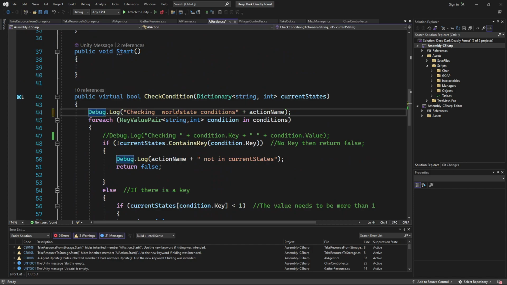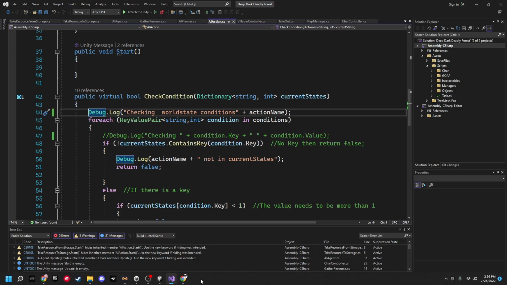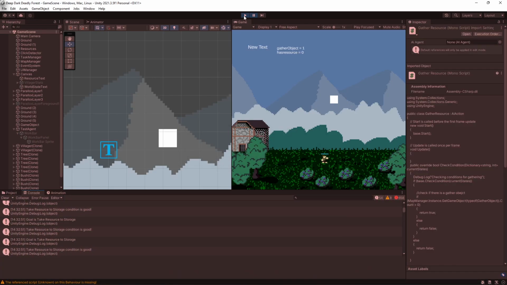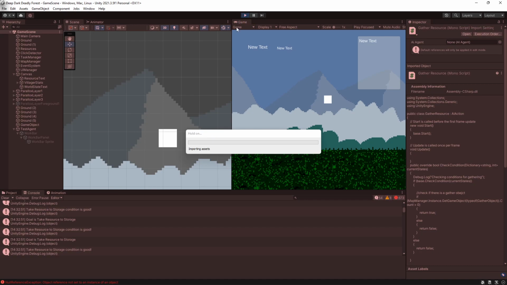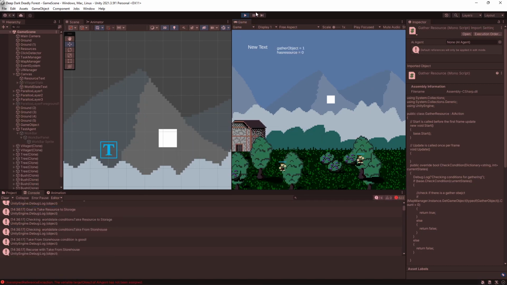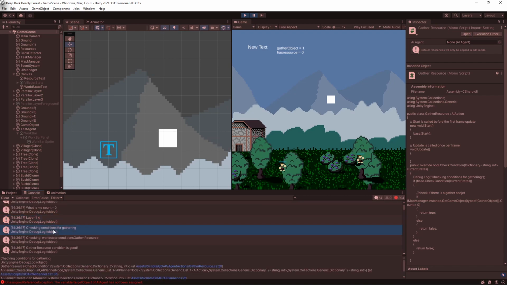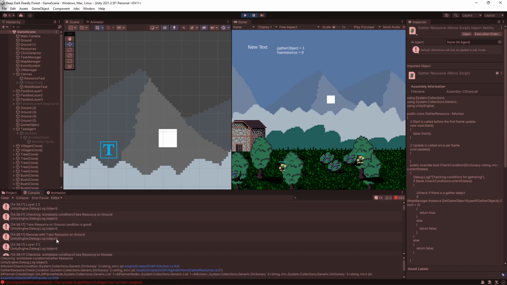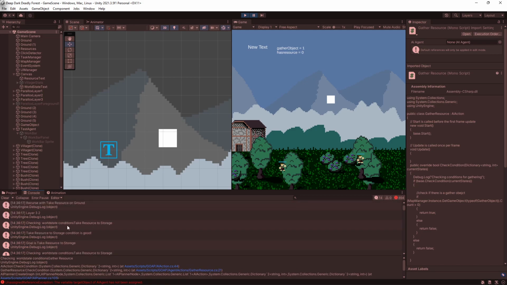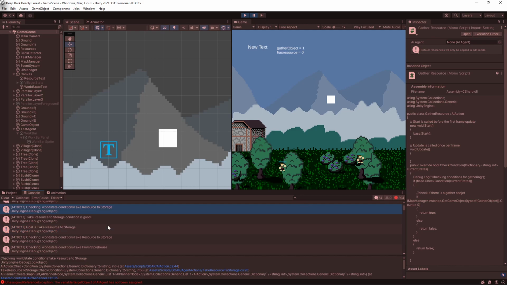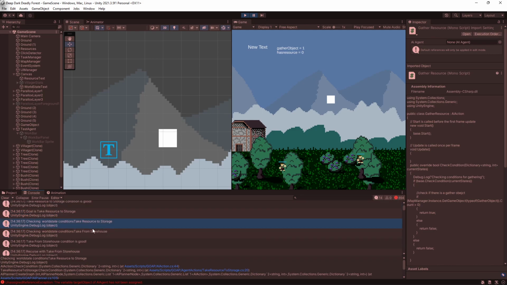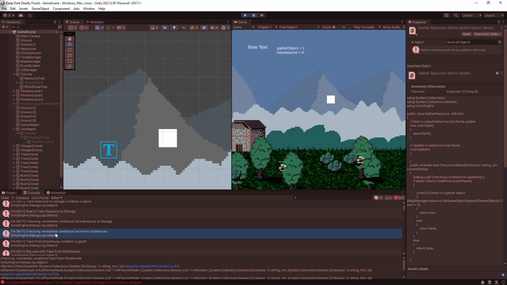Let's do checking world state conditions plus actions. Let's have these two. See what's happening. All right, let's pause it. See, it does it in the right order. This is first, and then it does the base one. But then when we get down, checking world state conditions for take resource to storage, checking world state actions take resource to storage, checking world state conditions take from storehouse.